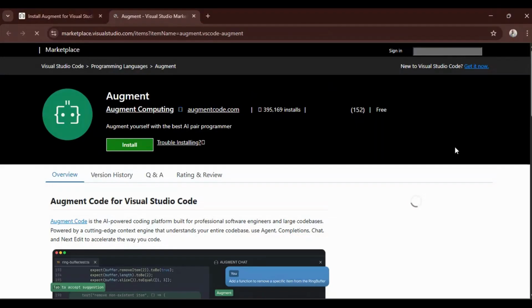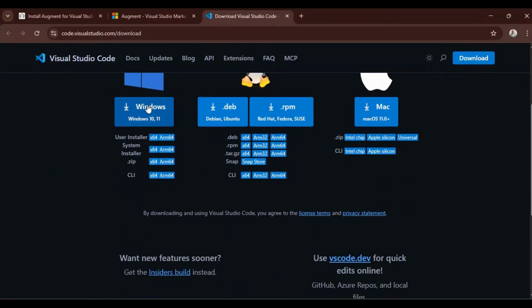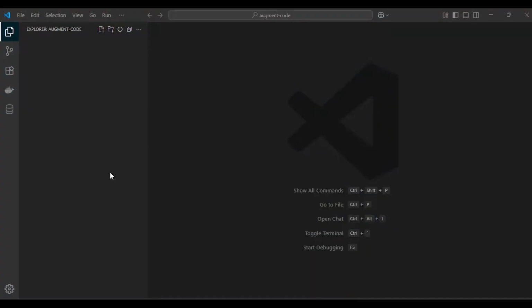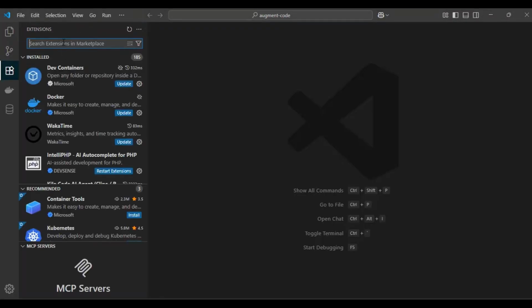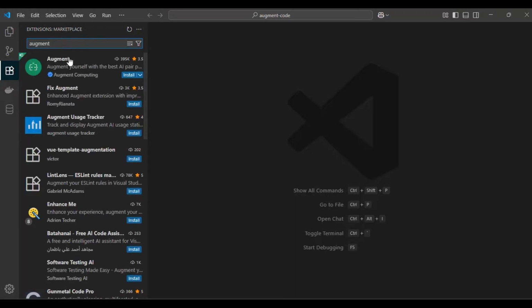To get started, we need to download and install Augment Code. Installing it for VS Code is easy and will take you less than a minute. First, make sure you have the latest version of VS Code installed. Open the extensions panel in VS Code by clicking the extension icon on the sidebar. Using the search bar in the extension panel, search for Augment. Click Install and install the extension.